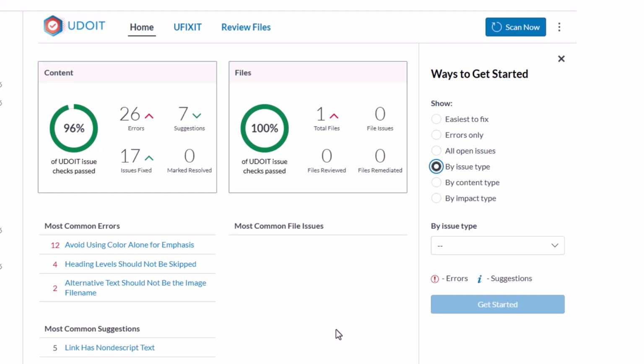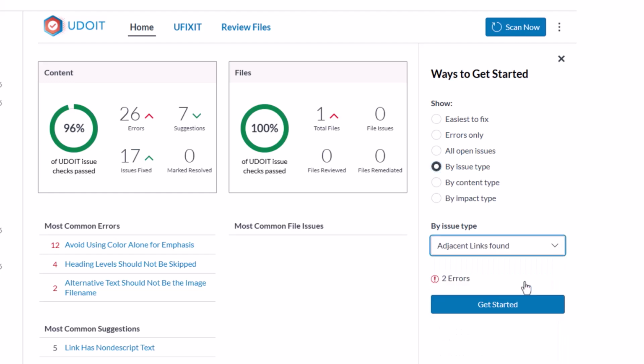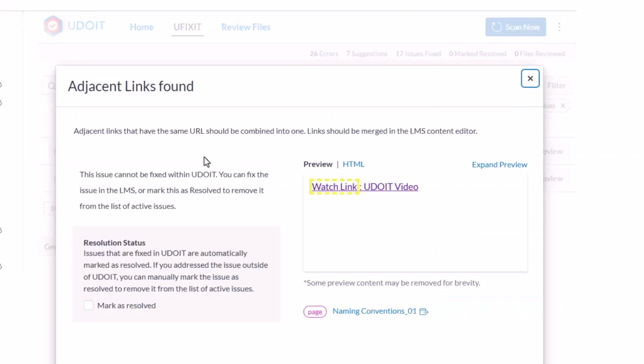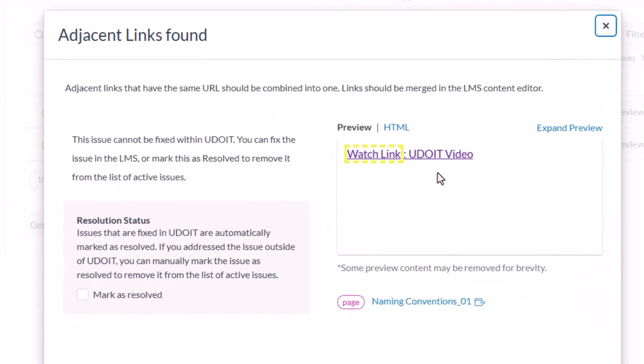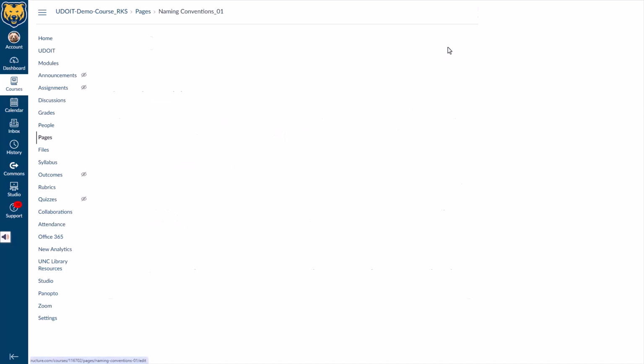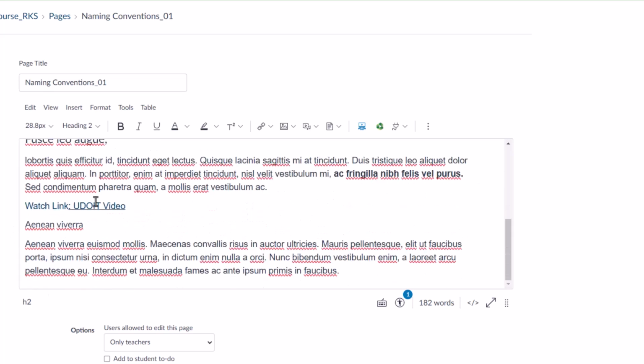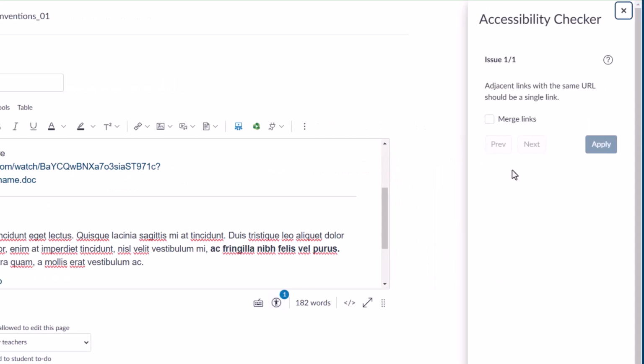Another error you may see here that is not listed under our most common errors is adjacent links found. And here's an example where both links right next to each other link to the same location. Now this is an issue that cannot be fixed within UDOIT, so we will need to go into the page and select Edit. And you can either look for the adjacent links, or the Rich Content Editor will also provide you with some guidance, and it will merge the link for you.